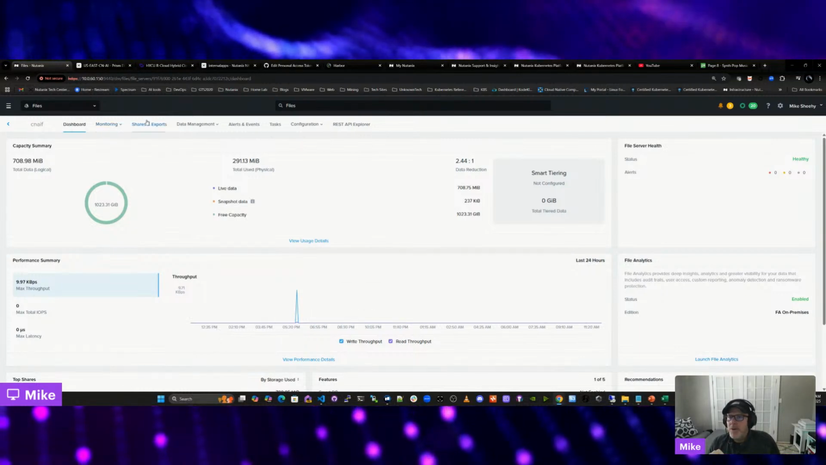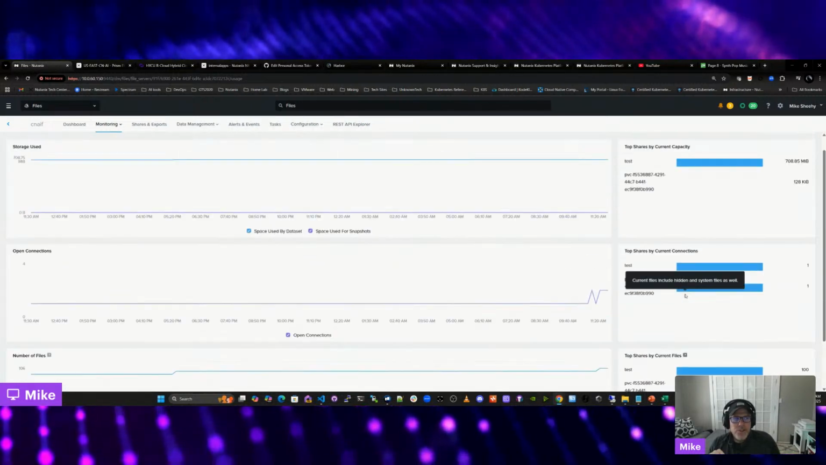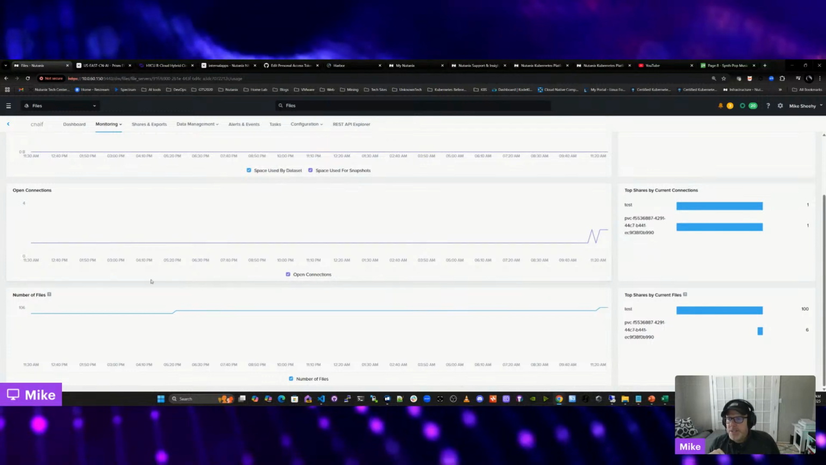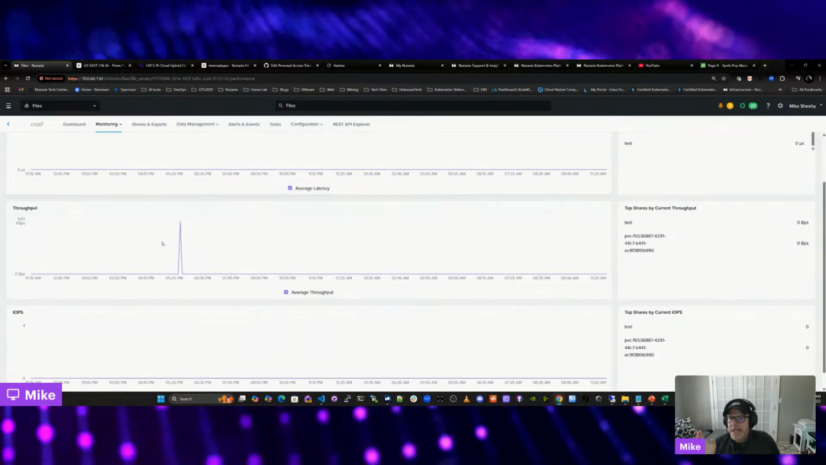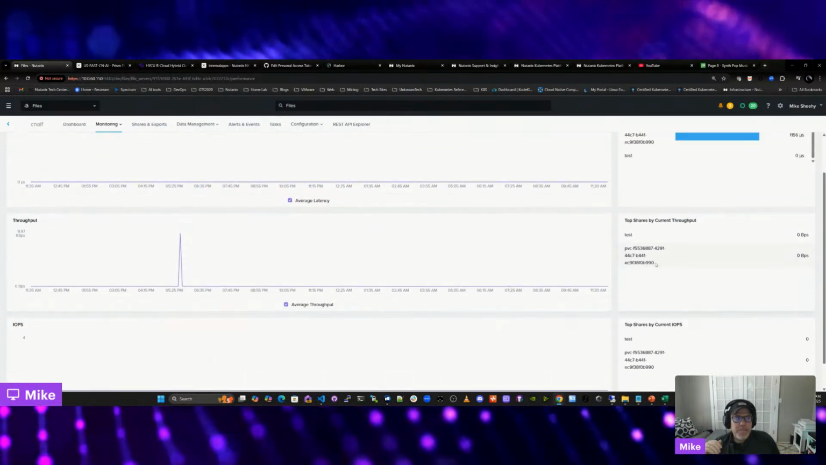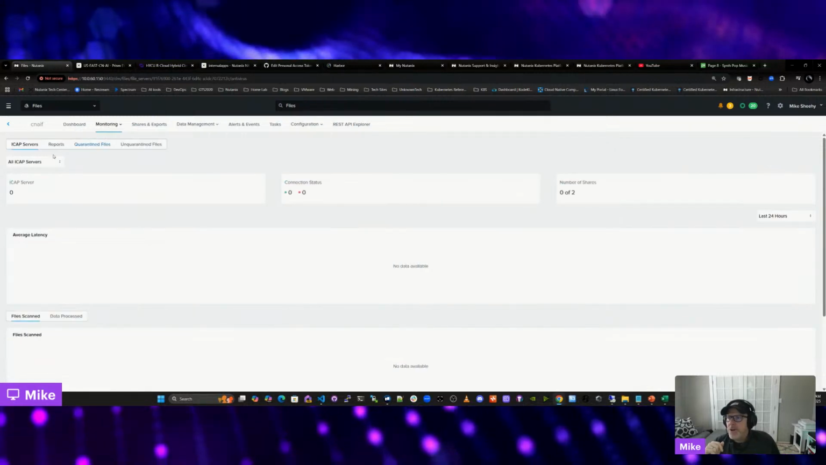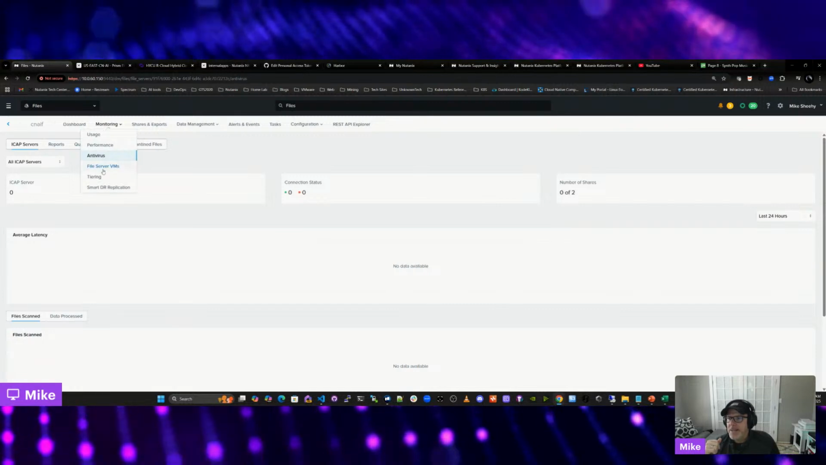Okay. Now you see a whole bunch of other things here. You have monitoring capabilities, so you can monitor the usage, right? The top shares, my storage use, my open connections, number of files, performance, right? What's my latency, my throughput, my IOPS. And then we do support ICAP and those things. I don't have ICAP enabled on here, so you're not going to be able to see anything.